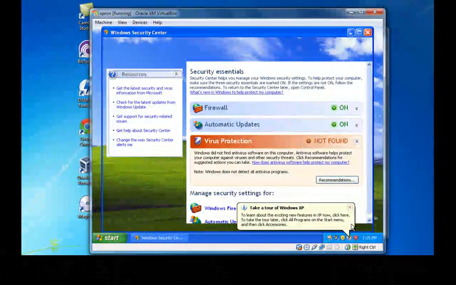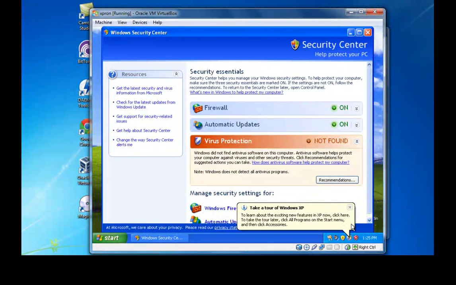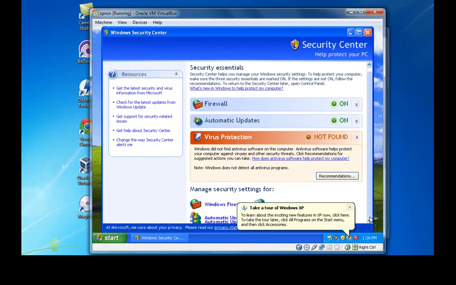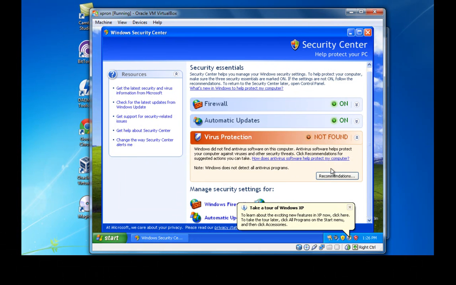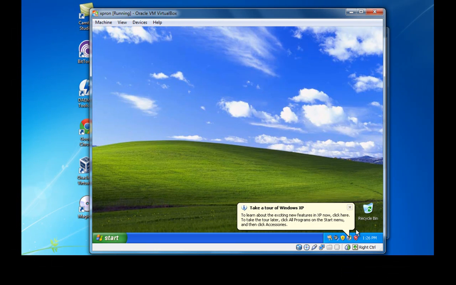Now your Windows Security Center comes up, but all this could be found in your Control Panel in case you want to change your system settings, such as your virus protection and install and uninstall programs. So it's telling me my virus protection is not found, and it's telling me recommendations. Alright, now I am going to install an antivirus onto the system by the name of Avast, which is a free antivirus software. So I'll show you that in the next clip.